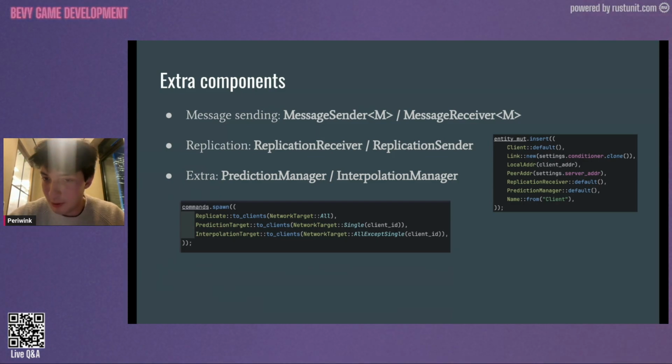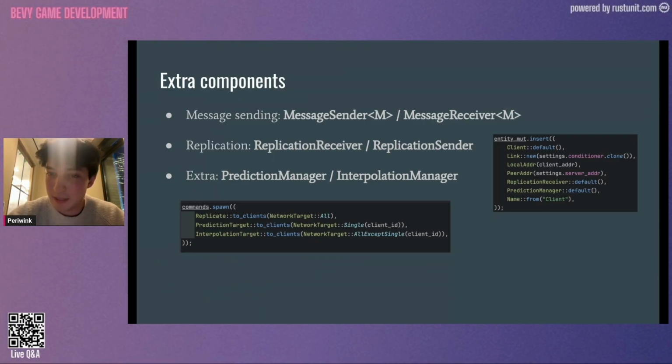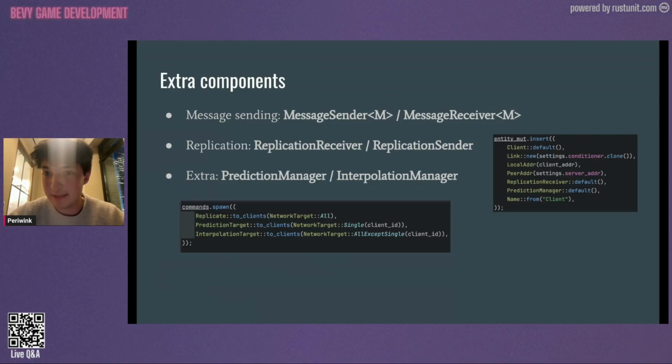So on the right, I put a little code snippet of what it would look like to add a new peer to your app. You can add each of these components. You can specify that this is a client. There's the link that's used to send and receive the raw bytes. You have to specify the address, both the local IP address and the remote IP address. And then you can add replication, prediction, etc.